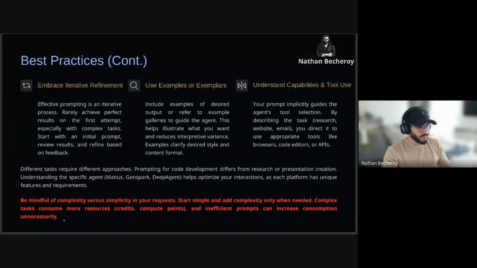Be mindful of complexity versus simplicity in your request. Start simple and add complexity only when it's needed. Complex tasks consume more resources, specifically credits in each tool, like in Manus or Genspark, or compute points in DeepAgent. And an inefficient prompt can increase consumption unnecessarily.